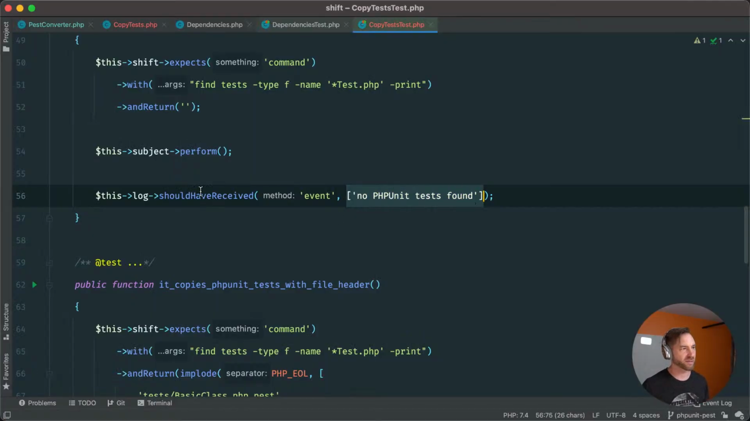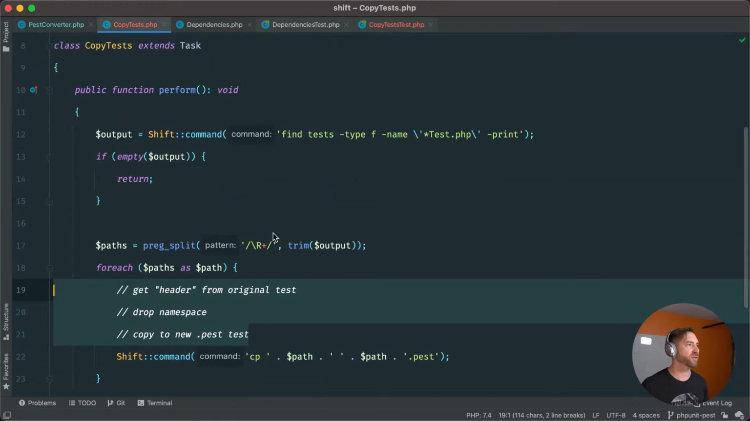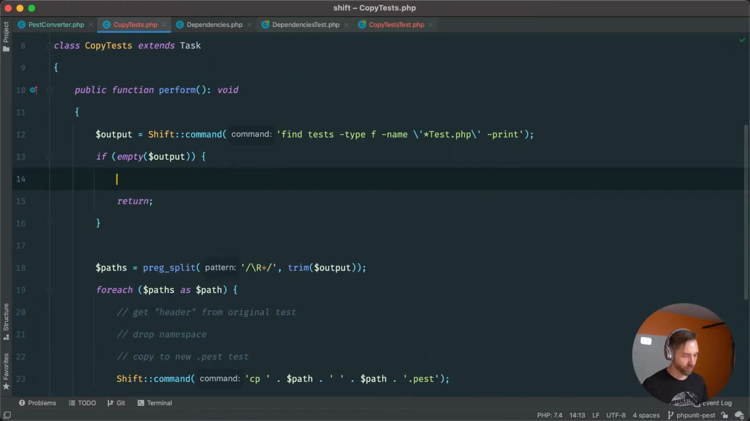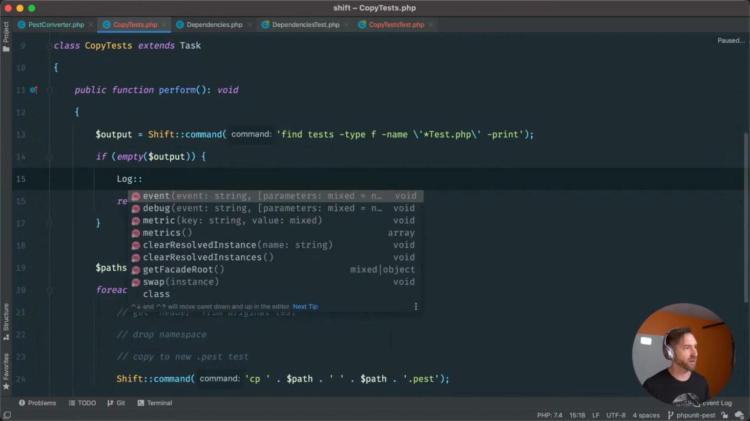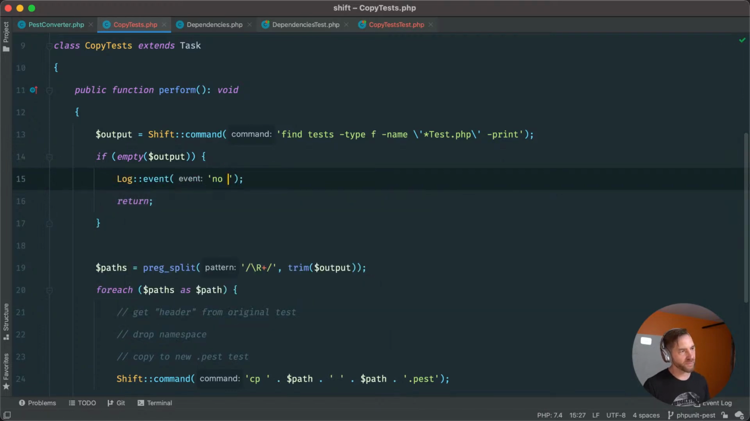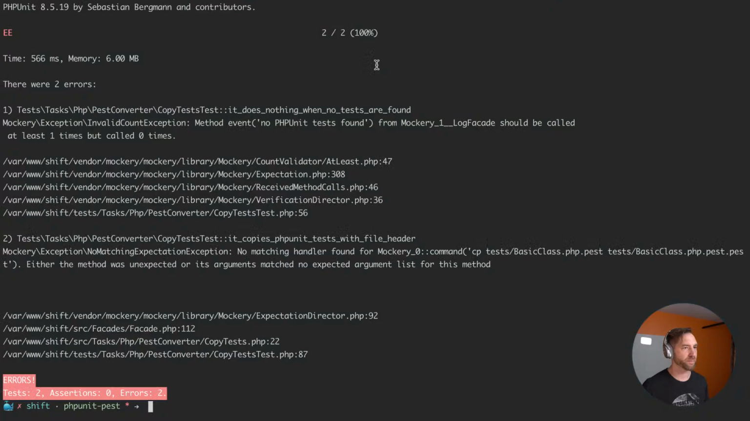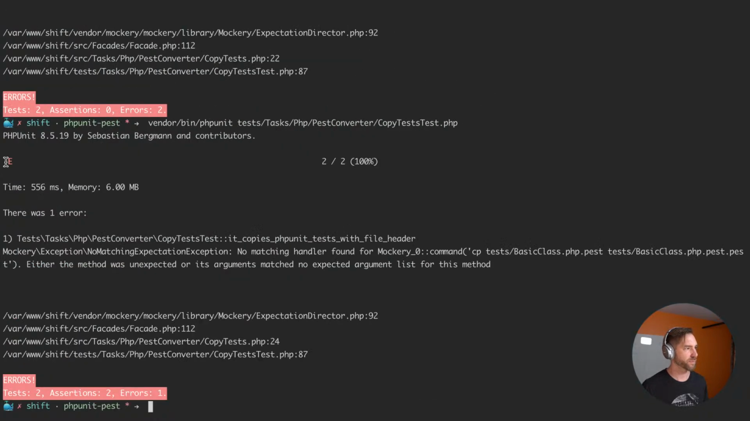So this should have received is an array of arguments. So let's make this pass first. We can do that pretty simply with log event no PHP unit tests found. All right, so our first one's passing, great, and then now it's trying to run that copy command and go from there.